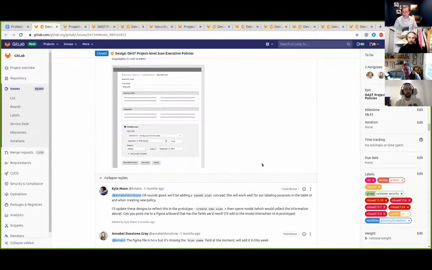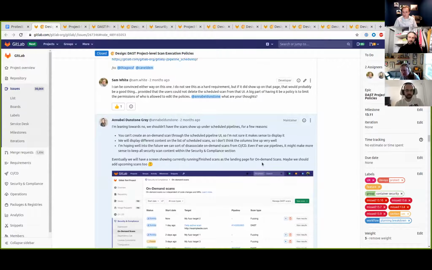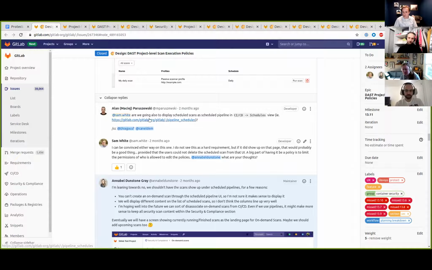Okay, alrighty. But you're saying that we should hide it from the list of pipelines? So when we have a pipeline that is running on a scheduled on-demand scan from a scan policy, it should not be presented in the pipeline list. So the list of the already run pipelines, right?